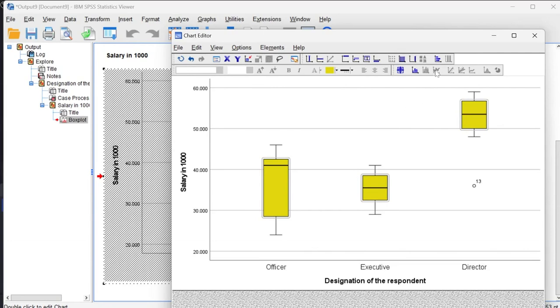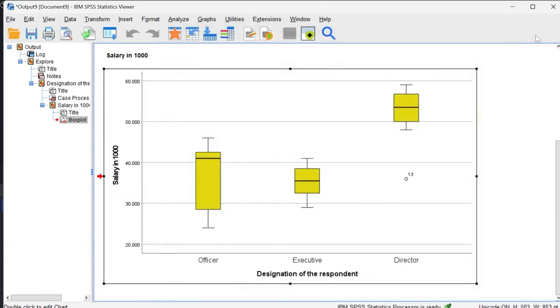And if you want to make it horizontal, then click on the transpose chart coordinate system, and all the changes will be saved as you close the tab. Here, see, all the changes have been saved. So from the box plot, we can see that the salary of an officer ranges from above 20,000 to below 50,000, and the salary of an executive ranges from above 25,000 to below 45,000, and the salary of a director ranges from above 45,000 to below 60,000.